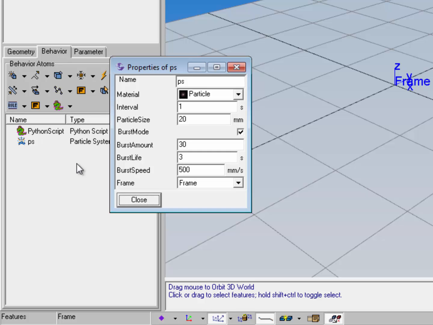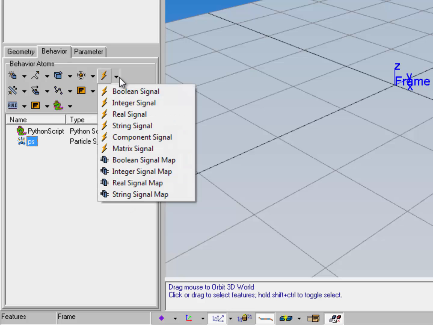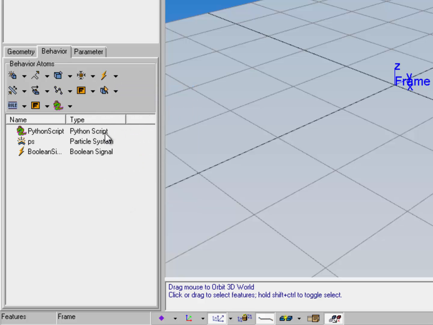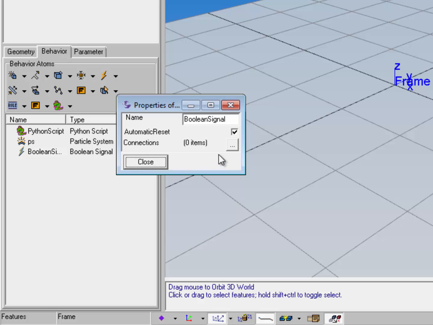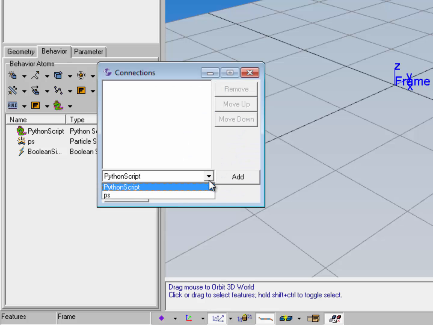What you need to do now is create a trigger for when the particle system happens during a simulation. And to do that, you need to create a signal and connect it to the particle system. So I'll go and close the properties here. And I'm going to create a Boolean type signal. And I'm now going to connect it to the particle system. So connections, PS, like so. So now whenever this signal's value changes, it's automatically updated to the particle system and will act as a trigger.